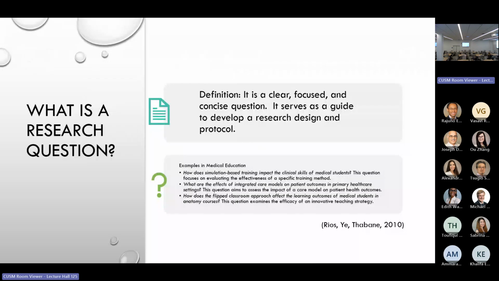I'm giving you a definition of a research question, and I want you to focus in on this. I put it in larger text simply so that it'll stick out more, and I'm going to use this laser pointer: it is a clear, focused, concise question. It is a clear and concise question. It's not vague, it's not robust, it's not comprehensive, but it's very specific, it is clear, and it is focused.